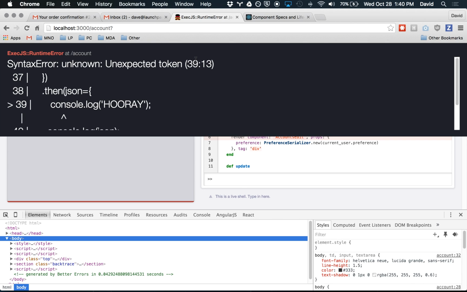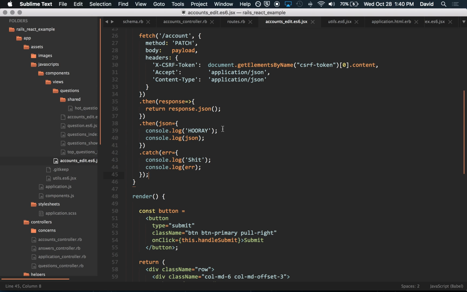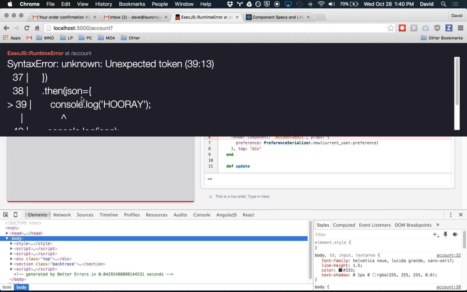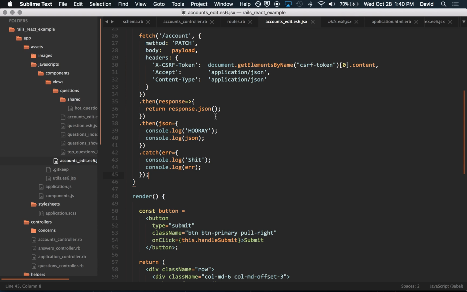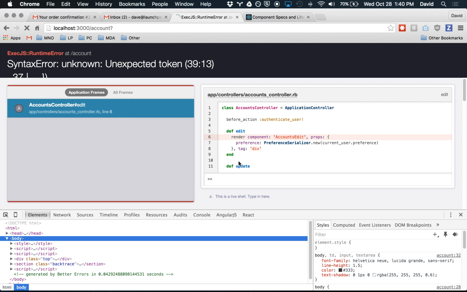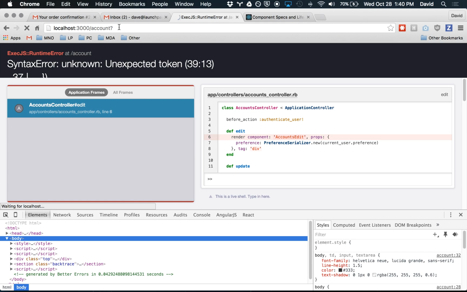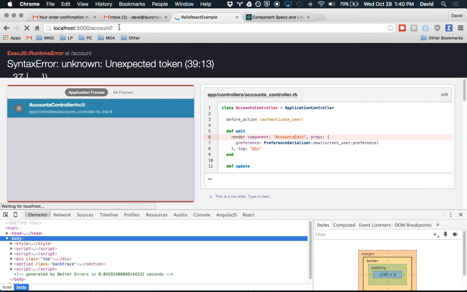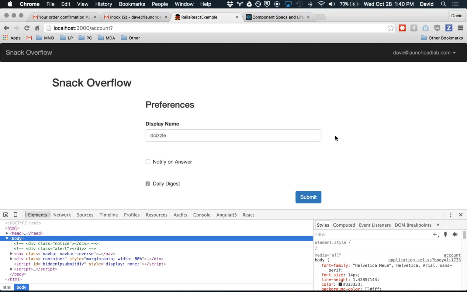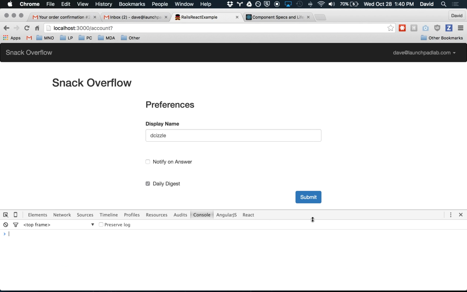So here's an error. Unexpected token. That's actually pretty useful, I can tell what happened. It got the line wrong, but it's pretty good. Hash rockets. Okay, here we go. So I've got my thing here.